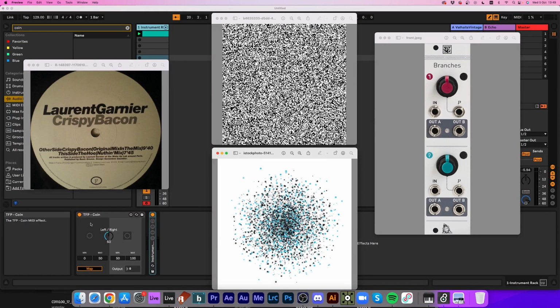Today we are going to take a look at the new TFP Coin Max for Live device, which I'm going to label as a two-stage randomizer. It may not make sense now, but it will do very shortly. We're just going to take a little sneak peek of what's to come.